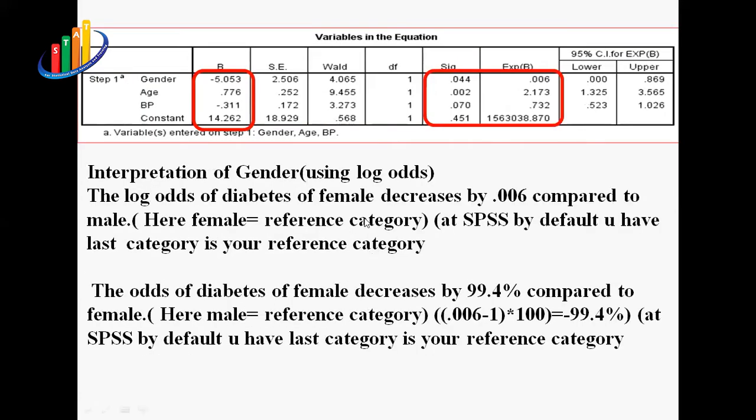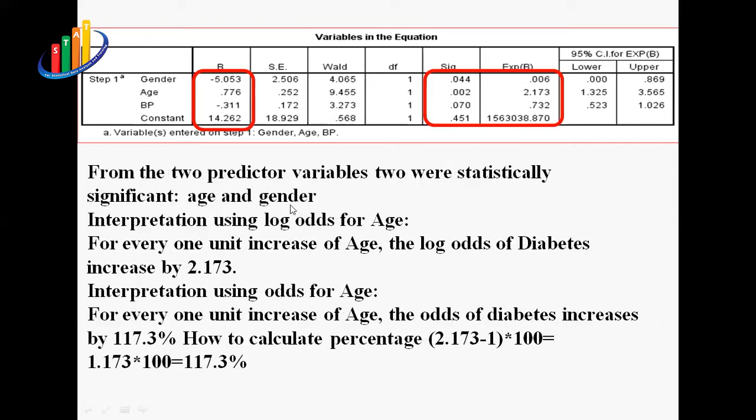And the last table is about this, which shows our odds ratio, the significance, and the coefficient. So the log odds for diabetes of female. Okay, there's a slide miss.